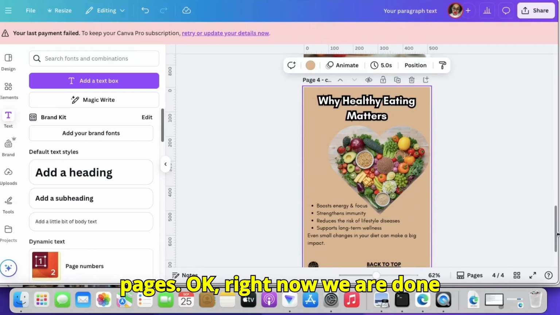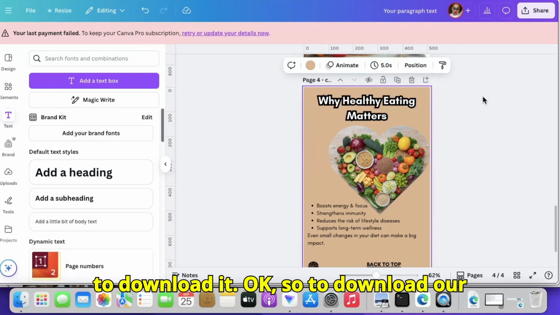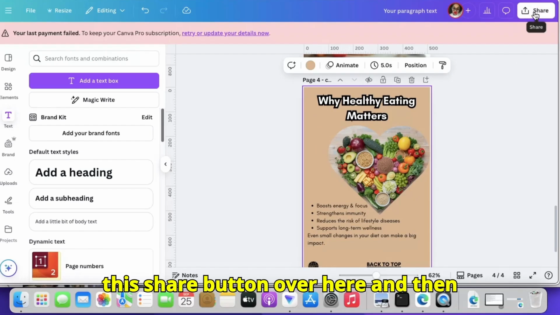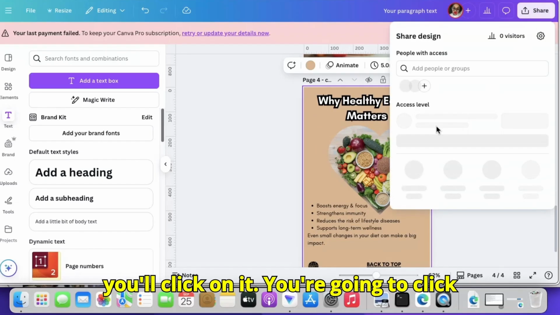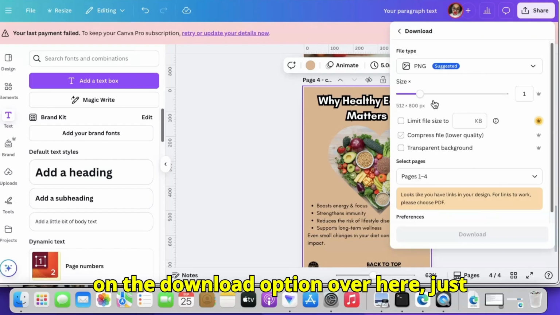Okay, right now we are done designing our ebook, and it's time for us to download it. Okay, so to download our ebook, all you have to do is come to this share button over here, and then you'll click on it. You're going to click on the download option over here, just like this.